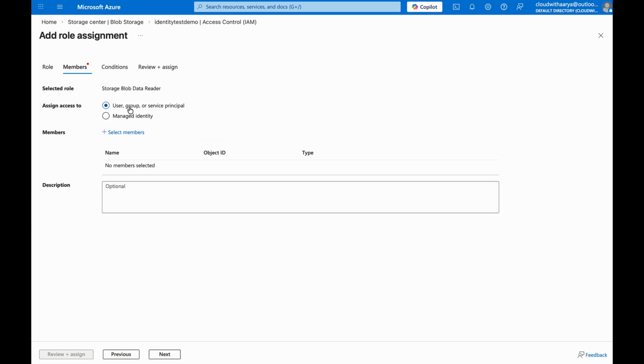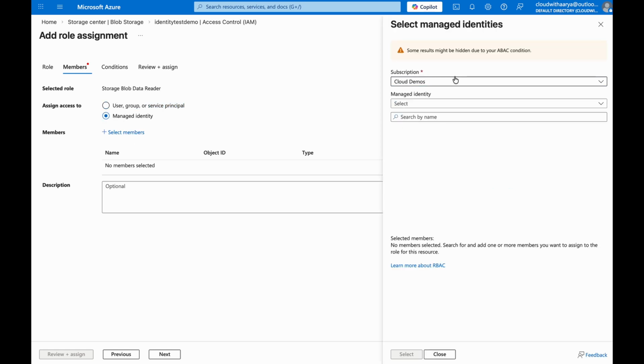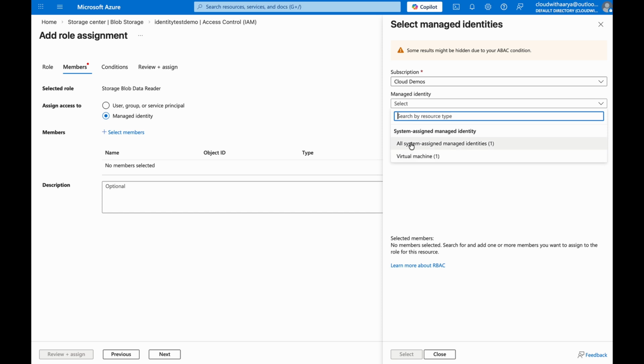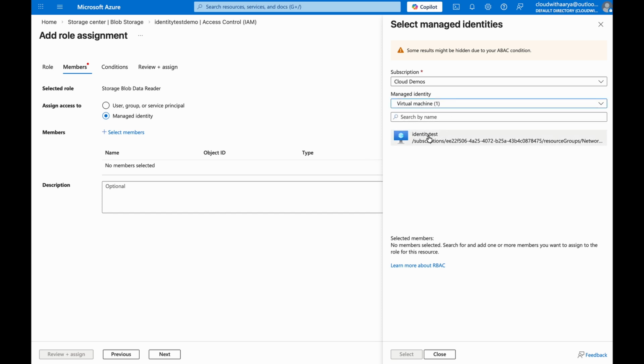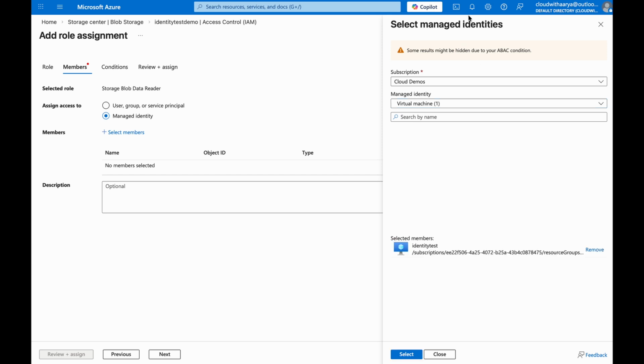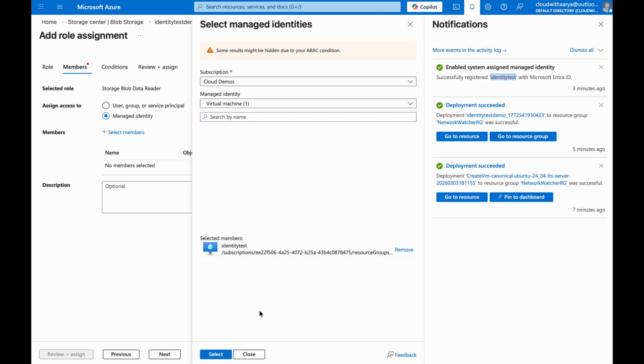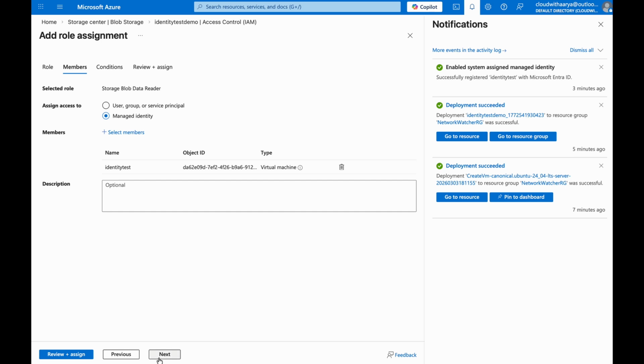So you can see here we have the parameters which I showed you earlier. We have types of identities that can come from a user, group, service principal, or a managed identity. In this case, I'll choose managed identity and select members. In the managed identities, we have one identity which is allocated to the virtual machine. If we select this, we can see the name which is identity test, which matches with the one which we just created. And then we'll select this one and then next.